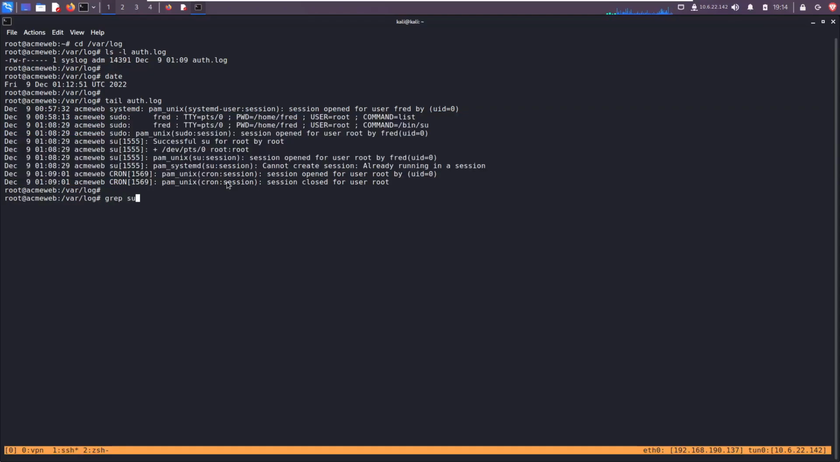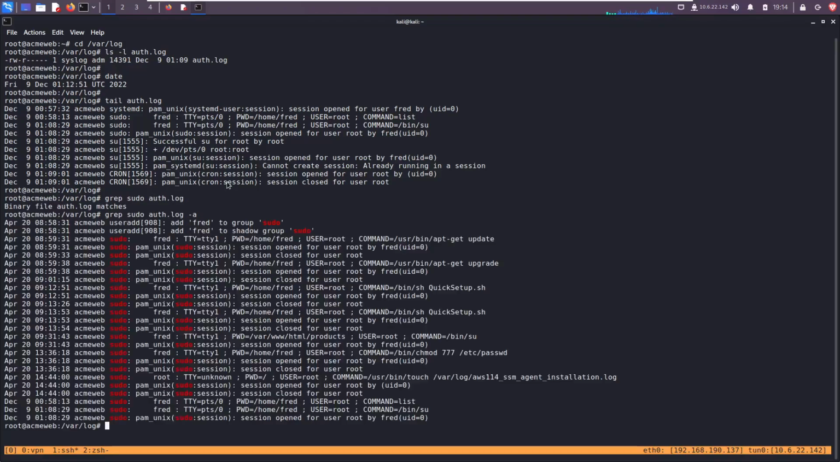This contains all the evidence of people using sudo. Just for fun, let me grep sudo from auth.log. Oh, it's a binary file. That's annoying. Use -a to treat it as text. So we saw on April 20th, Fred ran this command, /usr/bin/apt-get update. They upgraded. They did something called quicksetup.sh. They changed /etc/passwd to 777. That means readable, writable, and executable by everyone.